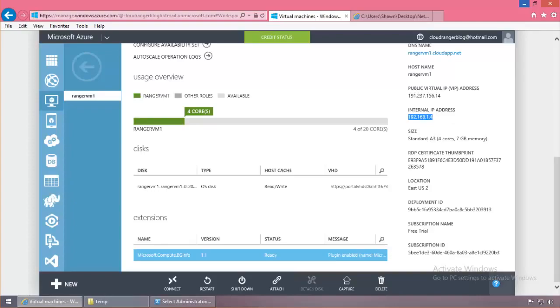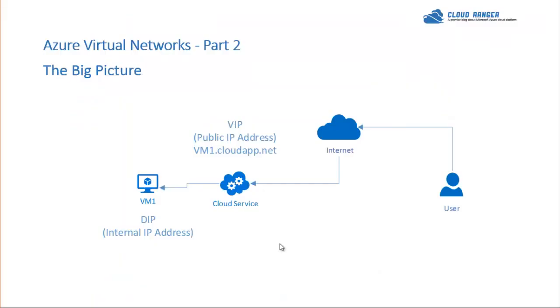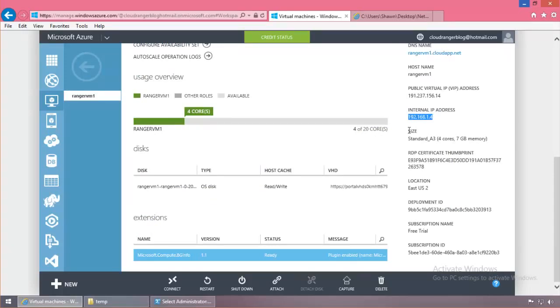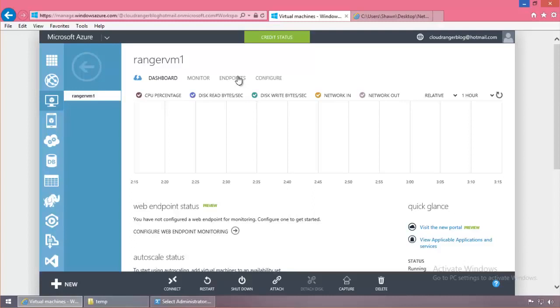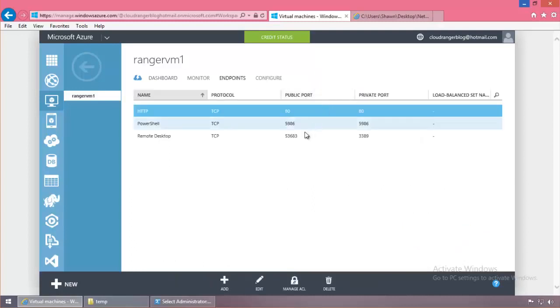So if we go back to our slides real quick here, this is what we were talking about. This is the VIP address, which was the public IP address, and we had obviously a different name, cloudapp.net, and this was the DIP. So going back to our system here, I want to show you the endpoints that we had created. So the endpoints that were open, and you can see that we had auto over here.